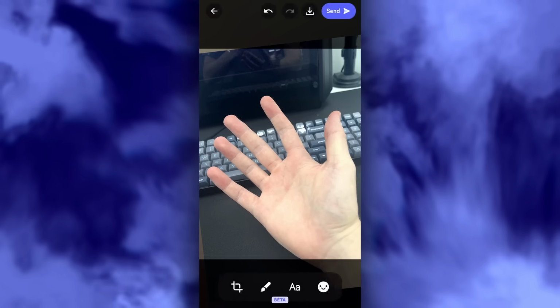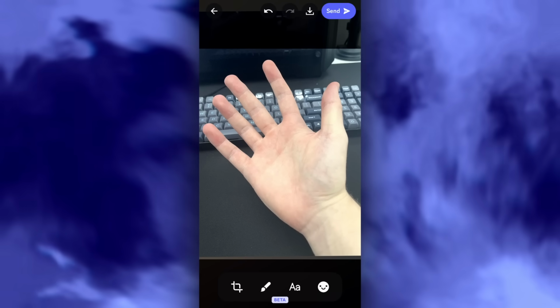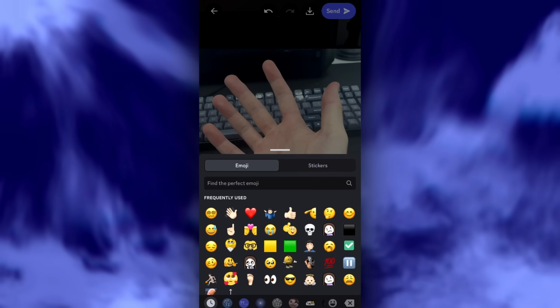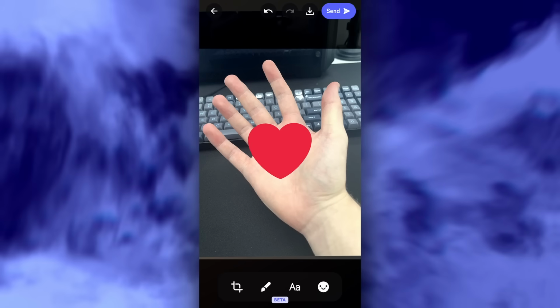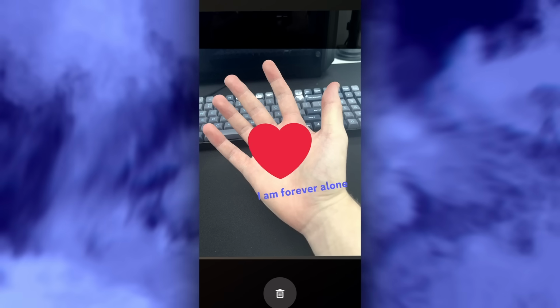So let's say you're maybe a little bit heavy built like myself. You can use this to crop out your body. Then what you can do is you can add in stickers and stuff. So you could say, oh my gosh, your heart's in my hand. You can add some flavor text and change the color. You know, nothing too crazy.